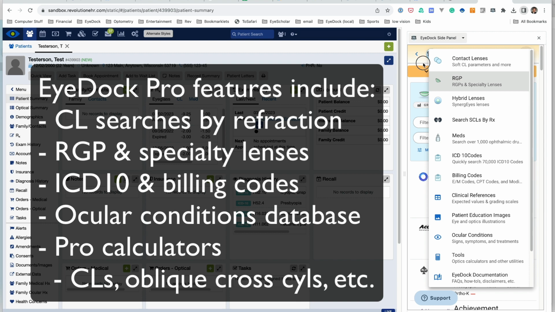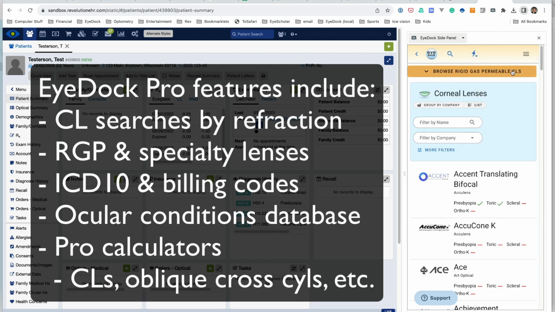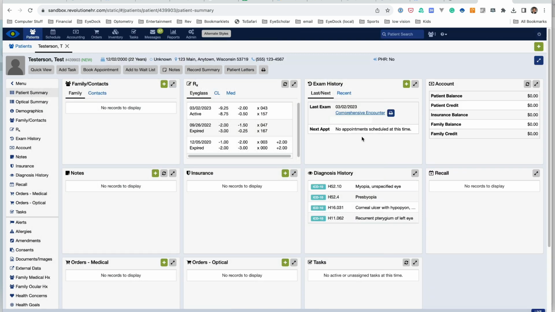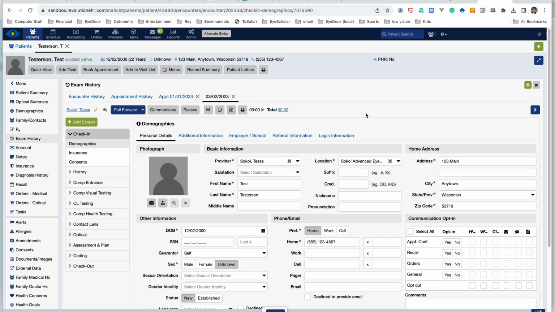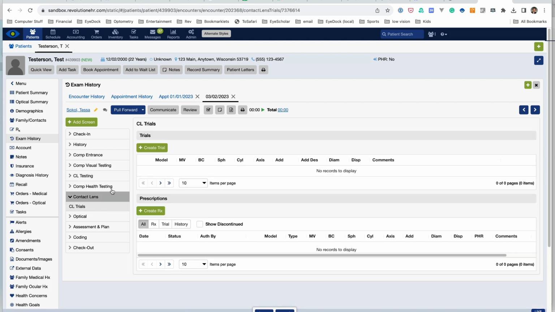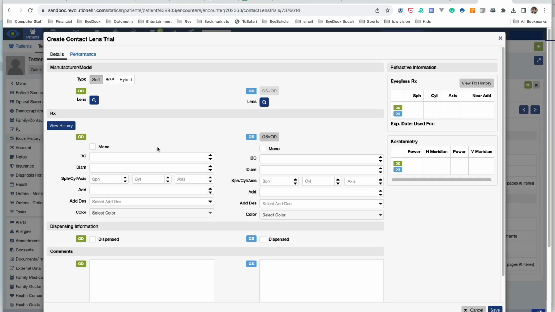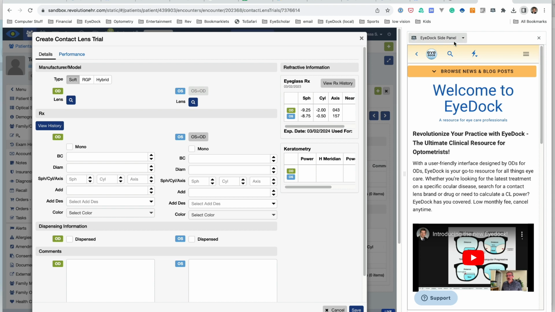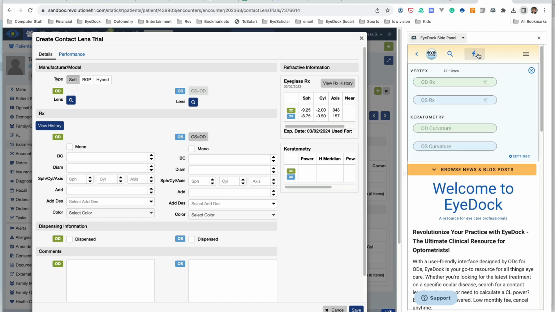And if you're a pro user, you have access to all the pro features. And if not, you have access to all the free features. So right there, I think that'll be very helpful. But if we go into an exam, this would be really helpful if you're on a contact lens screen. So let's see, contact lenses. Say we're creating a trial, you can just go here and click this and do searches or calculations.